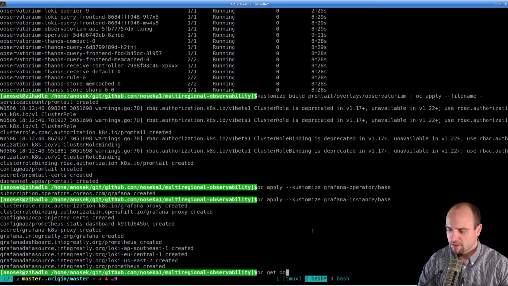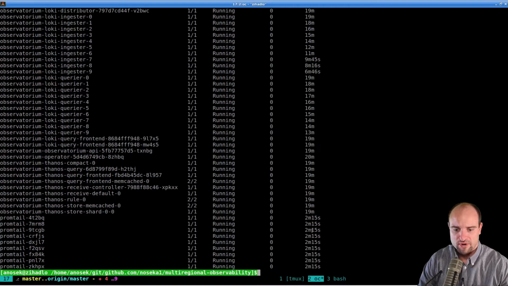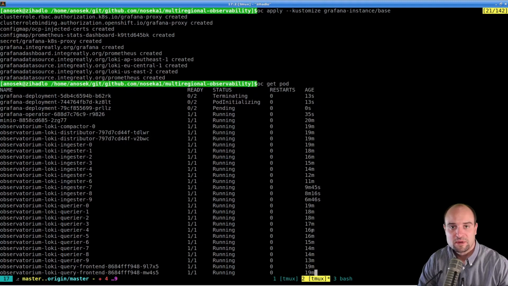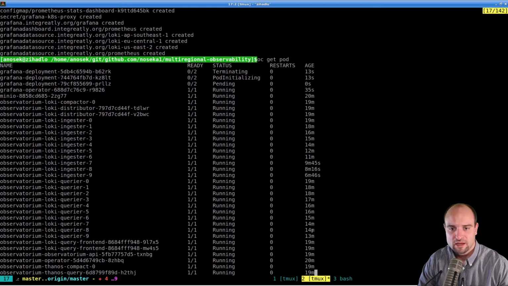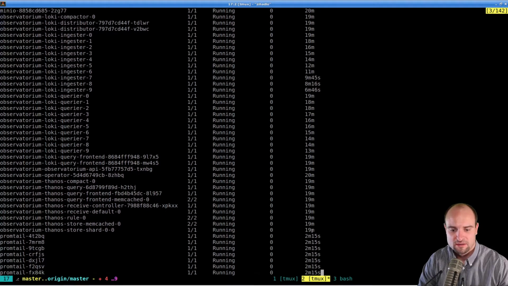So I will take a look at all the pods running here now. You can see that this namespace is pretty busy. Everything is sitting in the Observatorium namespace.